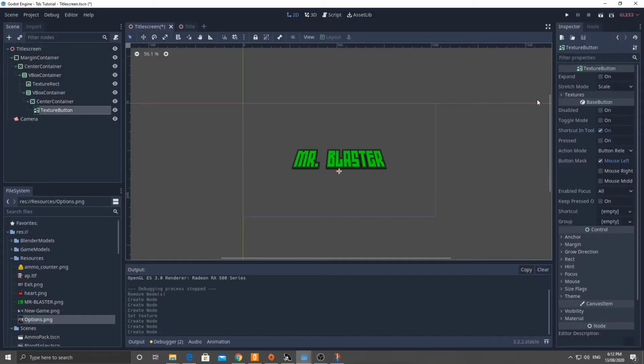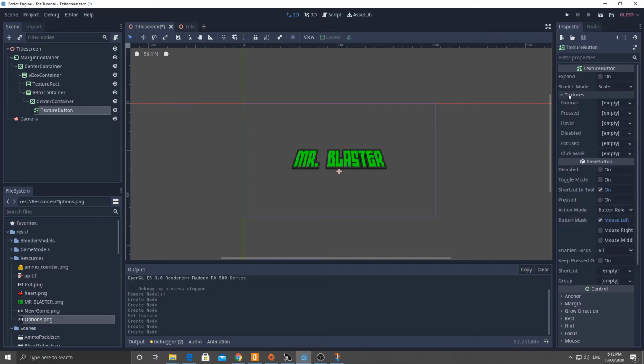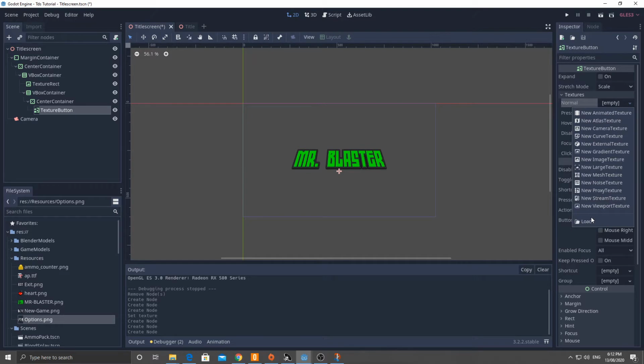Now over here on the right-hand side with the texture button, I'm going to select textures. And this bit took me a while to find. I kept on scrolling down looking for how do I actually put a texture in. It's hidden here under the bit that says textures. Now you need to have a normal texture. This is not the same thing as a normal in a 3D model. It's just the normal state of the texture, okay, when nothing is being pushed.